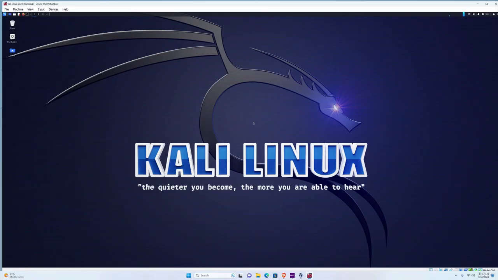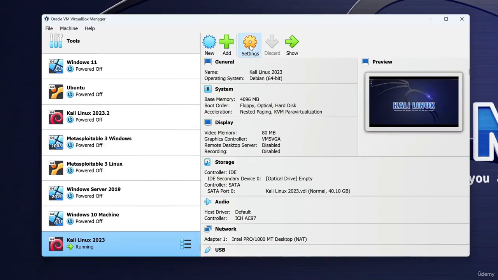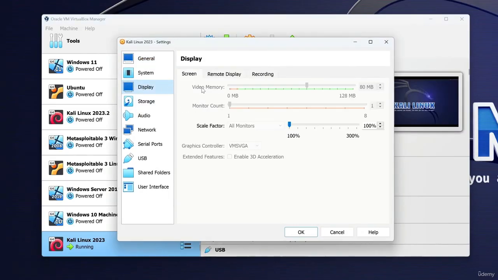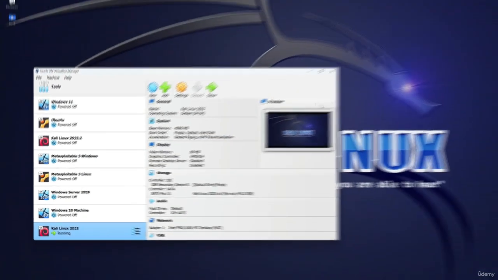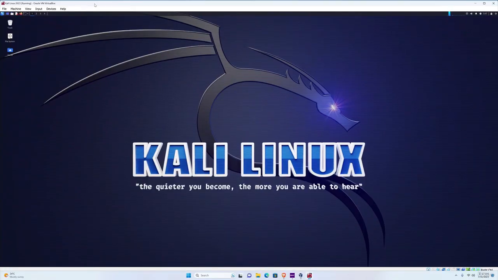Okay, awesome. Now, if you have encountered the same error of getting the black screen on your Kali Linux virtual machine, just remember, navigate to your virtual machine, navigate to Settings, navigate to Display Settings, and increase video memory. This should fix the issue. Alright, awesome. So this is our Kali Linux virtual machine. Looks quite cool, right? Here is the desktop.